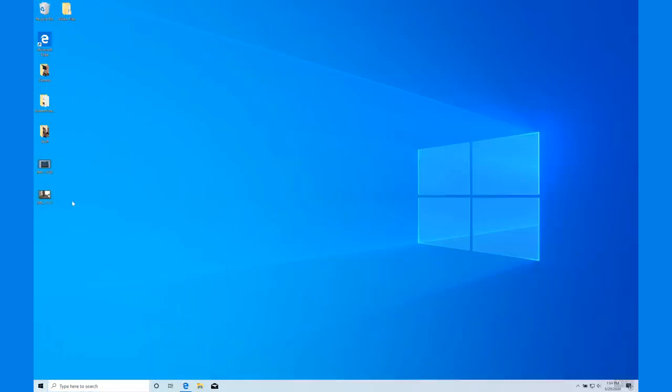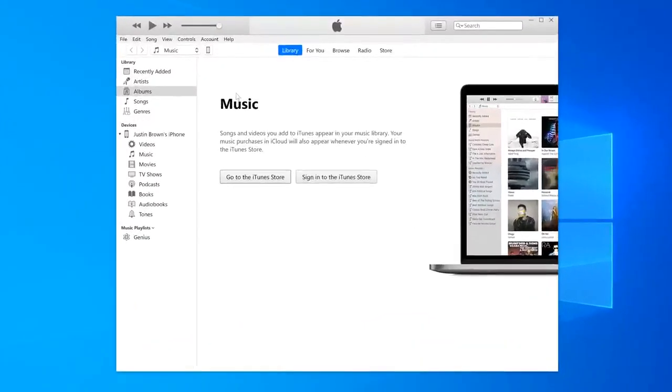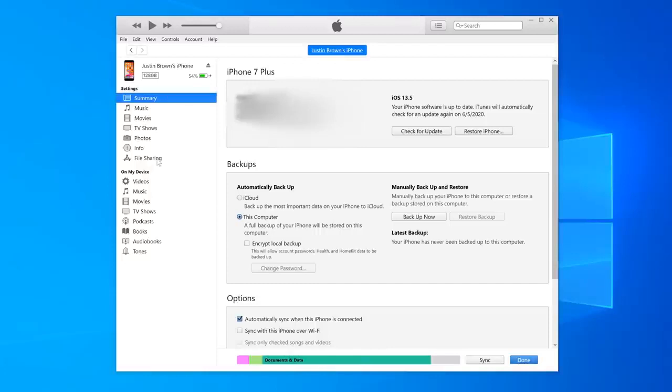So we're going to go and open up iTunes. Once your phone is detected by your computer, it will show up here. So select that there. Come down here to file sharing.